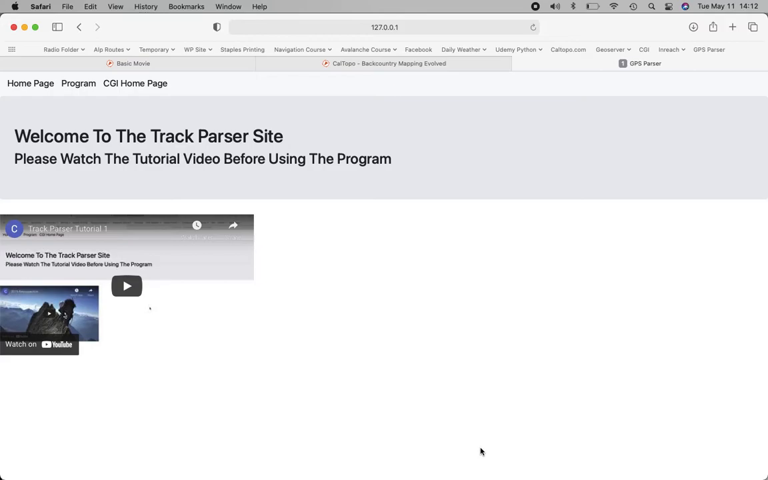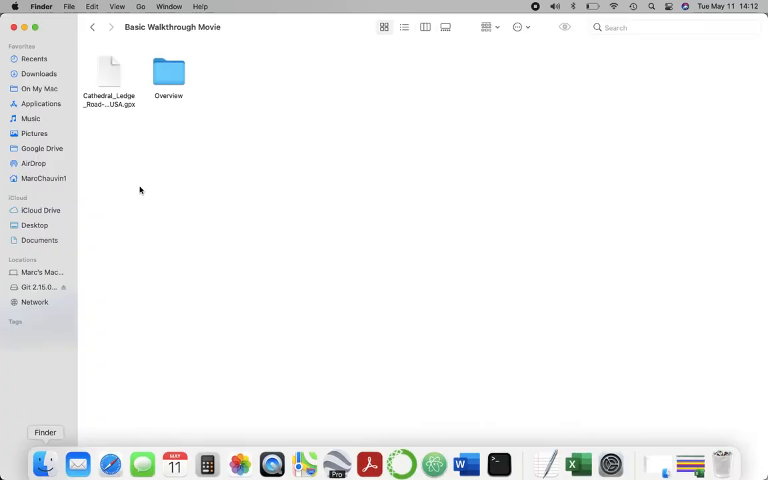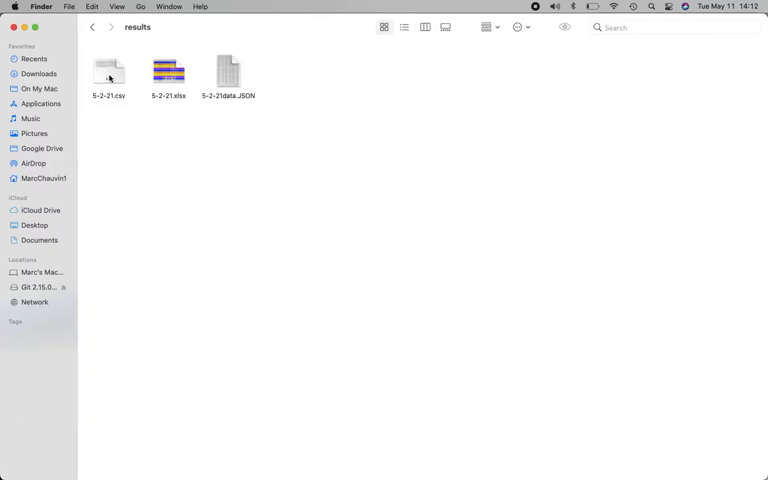Let's get started with a demo so you can see how the track parser works. We'll go with an overview so you get a sense of what the data is going to be like that you're going to get from the track parser once you've finished using it. There'll be 3 files that come out. The CSV file is kind of unimportant. If you know how to use a CSV file to get other data or make charts, then you have it at your disposal. But for most people, it'll be this XLSX file and this data JSON file that will be of more interest.